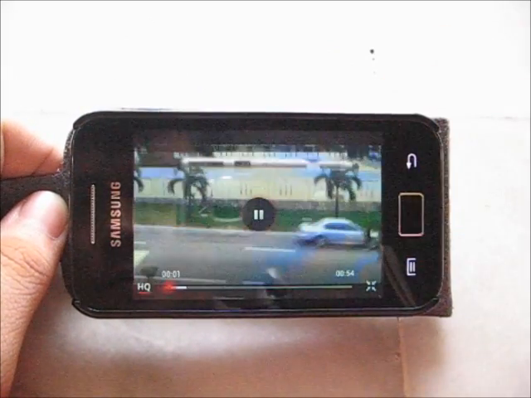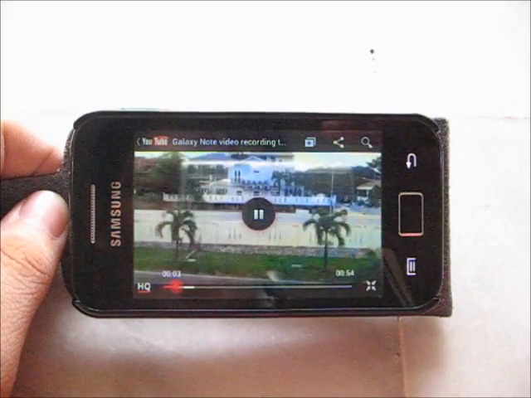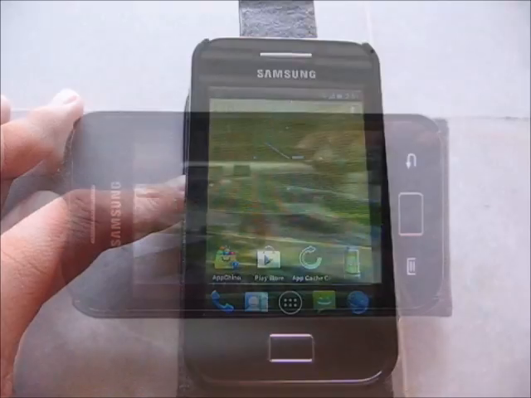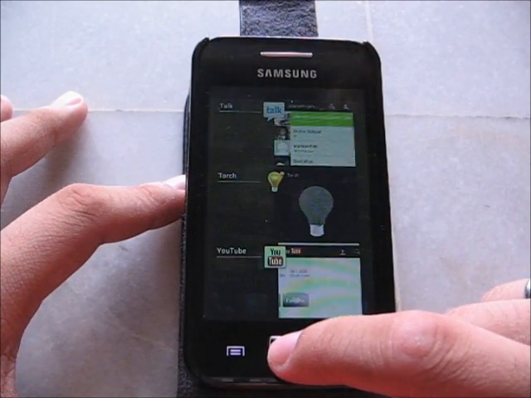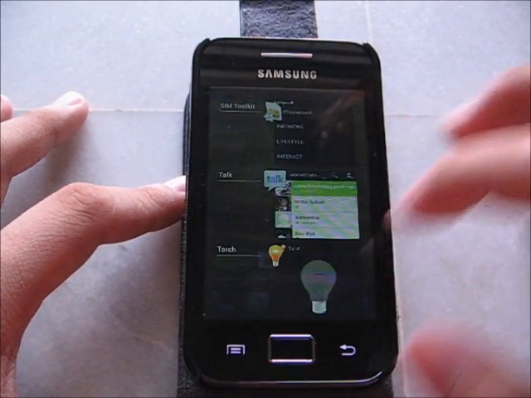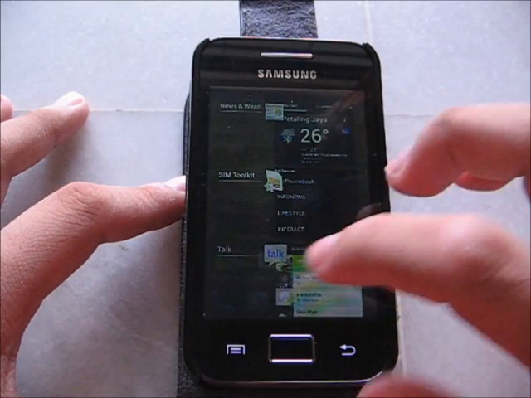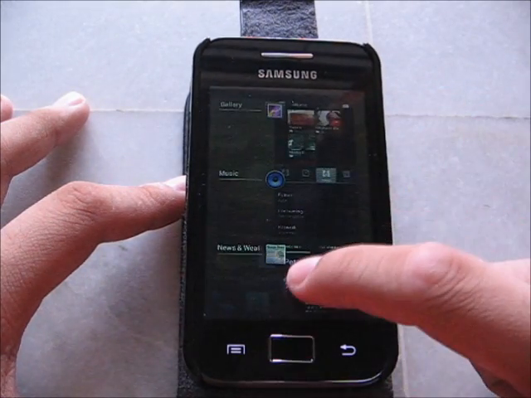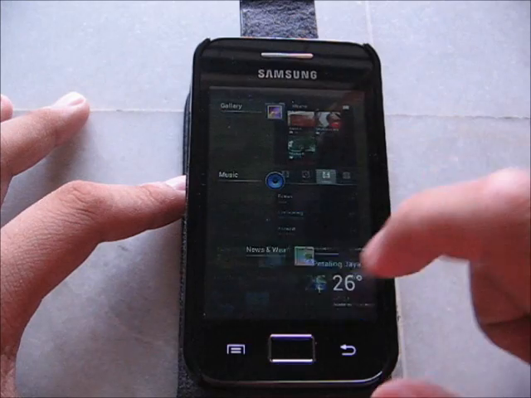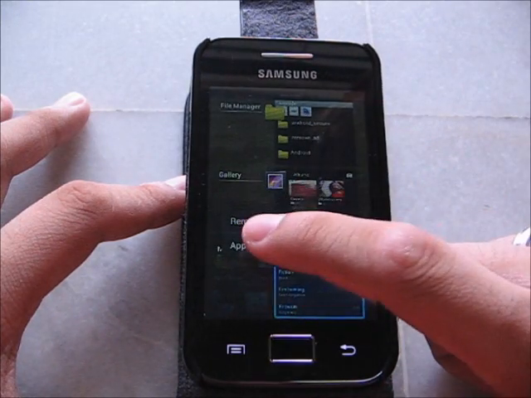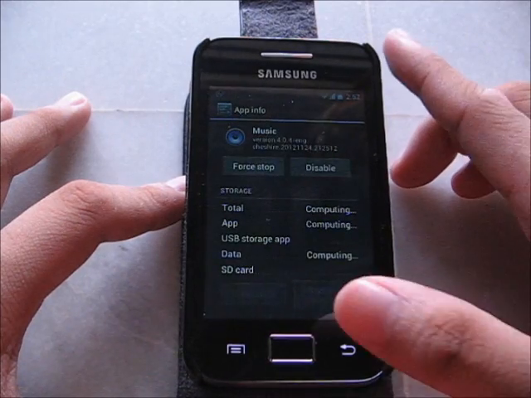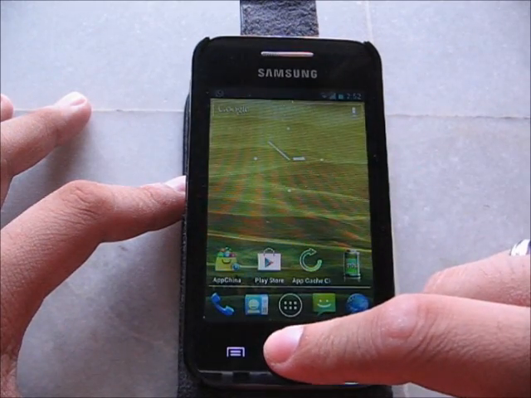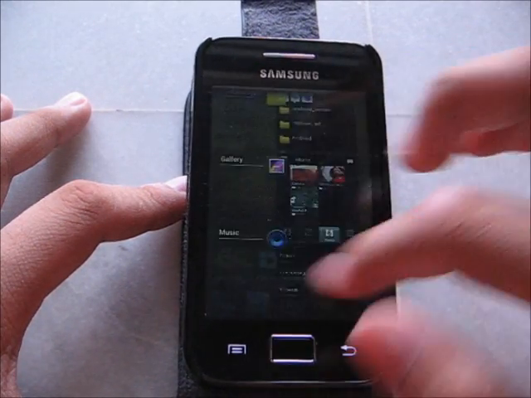So right now I have a Samsung video. As you see, I'm playing in HQ mode. Let me just show you the multitasking right here. Hold down the home button. You can swipe right and left to end an app. And you can long press it to remove it from the list, and to see app info. Swipe again to end any.